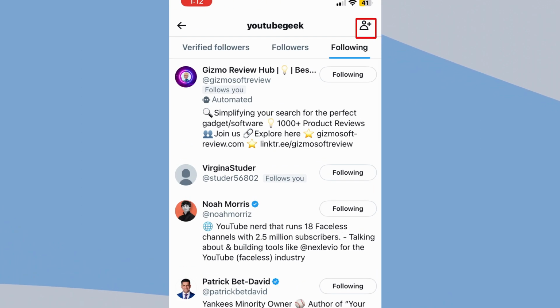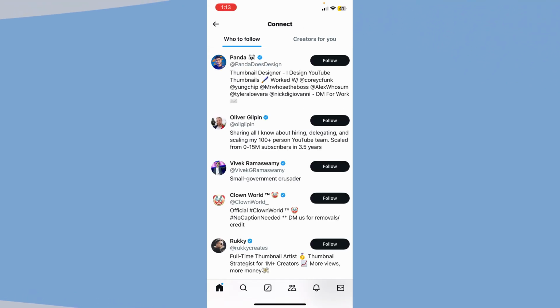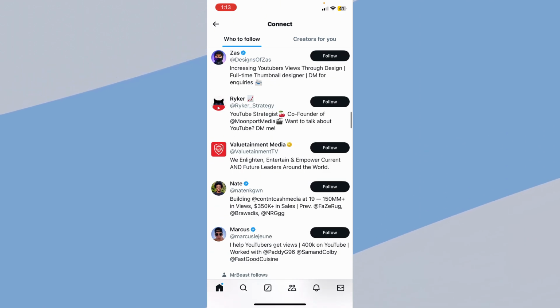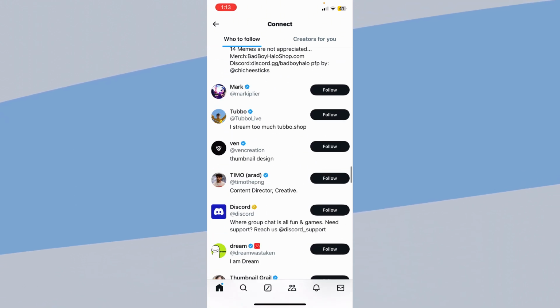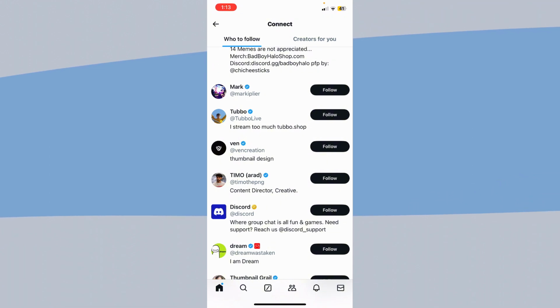And then click on the person with the plus icon at the top. And all the people who are in your contacts and have created a Twitter account using that contact or that email are going to be suggested to you over here. Now it's also going to suggest other random accounts, but most of the accounts over here are going to be suggested to you from your email or your contacts list.